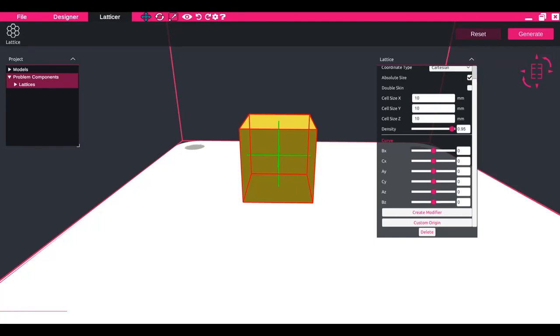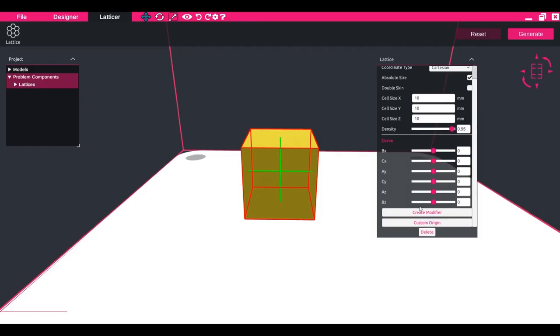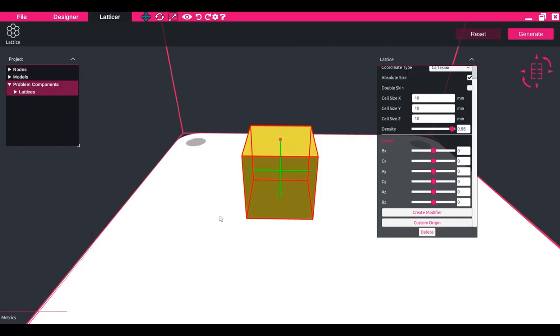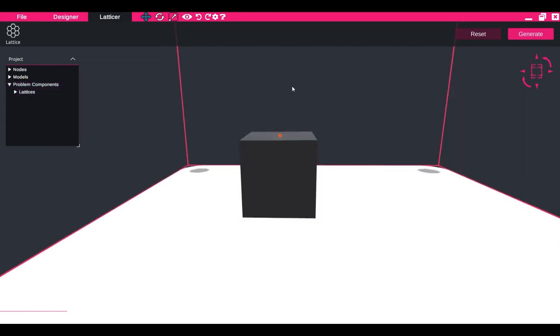To create a gradient-based lattice in Gen3D's design software, we need to make use of this Create Modifier button, which can be found in the Lattice Modification tab. So to create this gradient, we first click on Create Modifier, and then click on the face that you want to modify your lattice from, or basically begin your gradient. And then when you're happy with that, click Create.